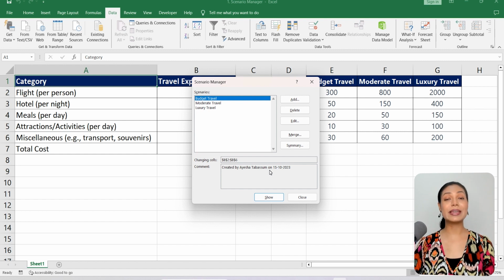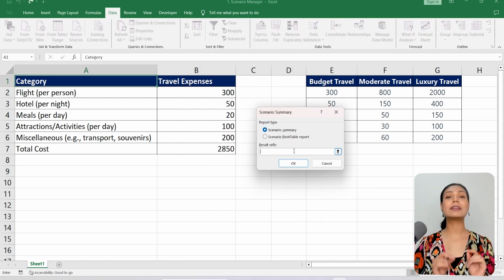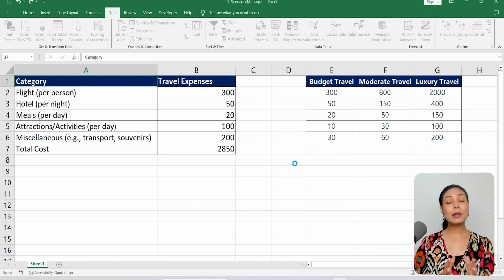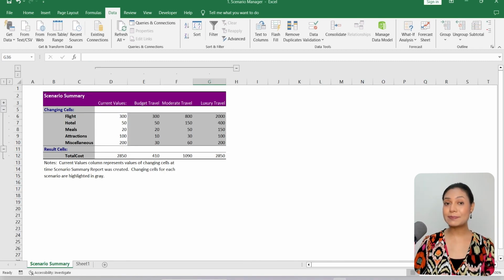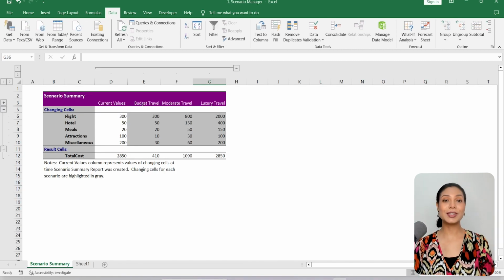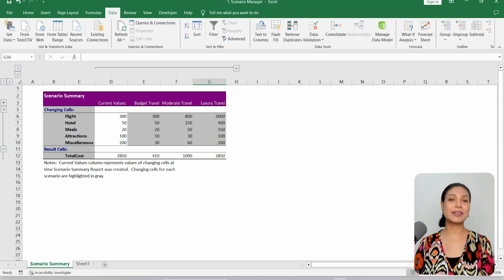Now it's time to create a summary of our scenarios. So go back to the Scenario Manager dialog box and click on Summary. Excel will generate a summary table that displays the scenarios we created along with their associated costs. The summary table makes it easy to compare the expenses across different travel scenarios. And yes, there you have it. We have successfully used Scenario Manager to compare the costs of different travel scenarios.